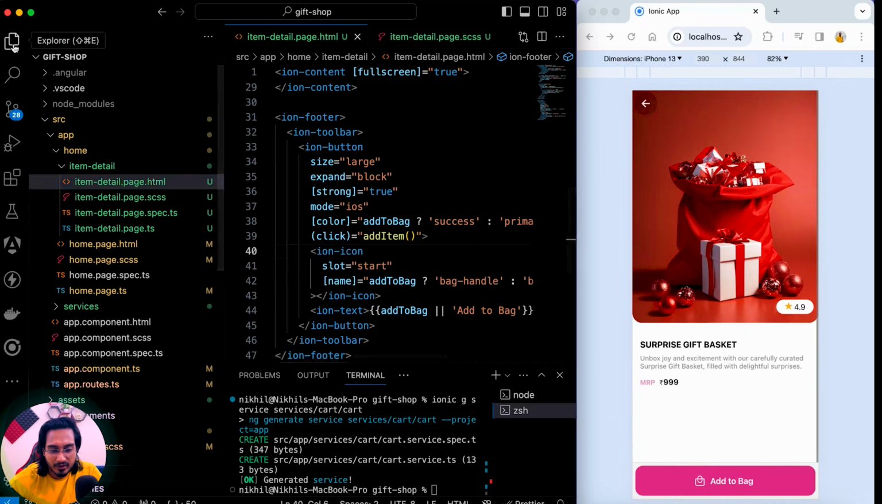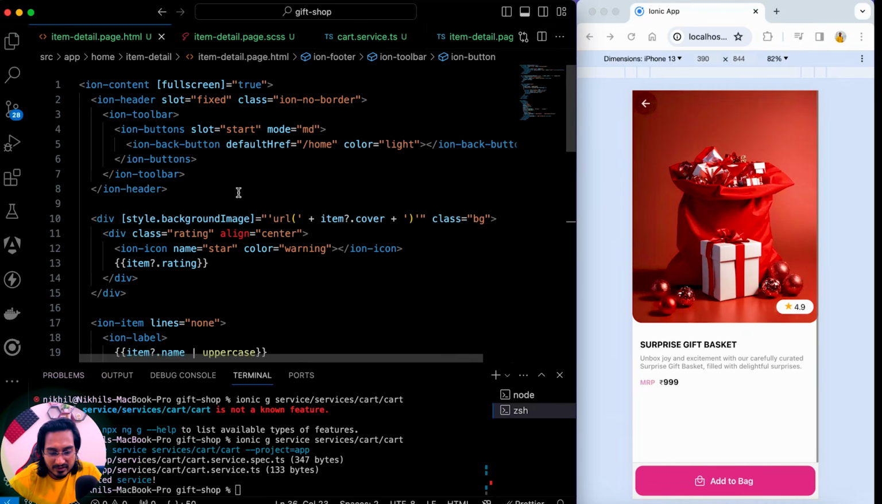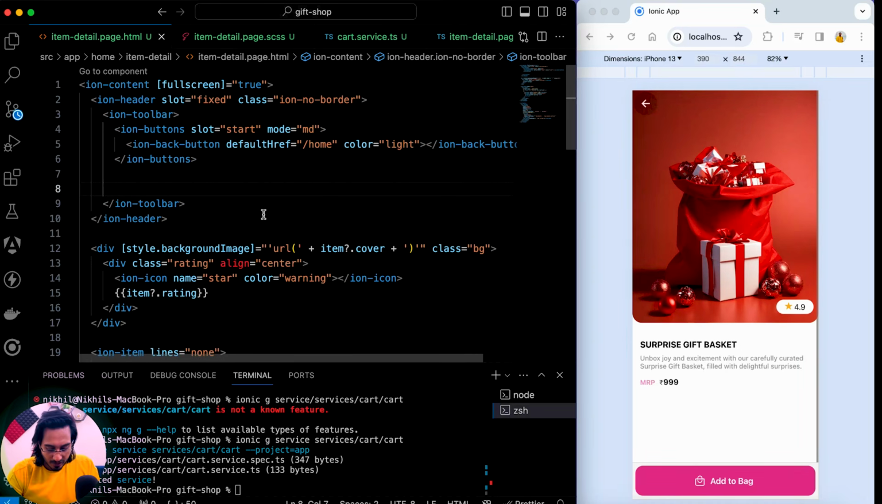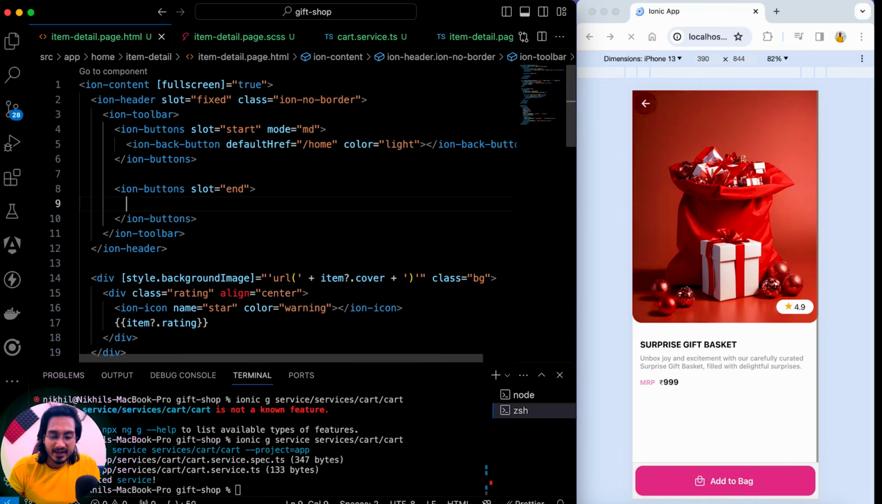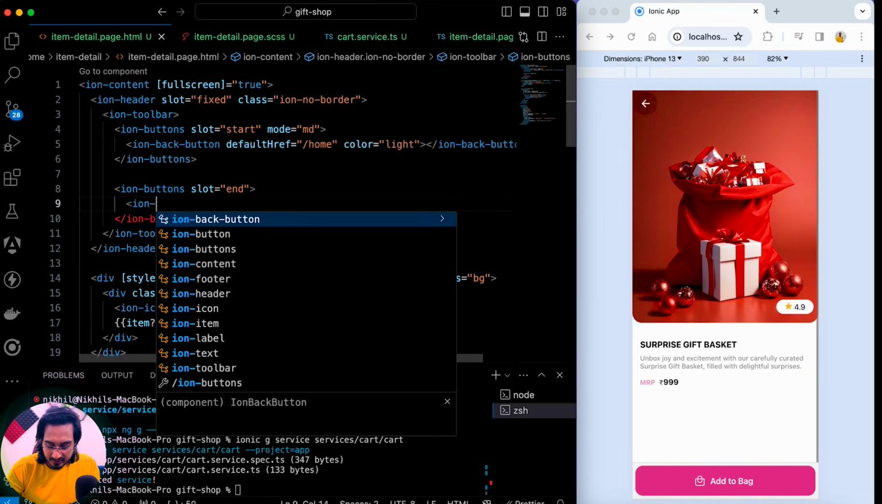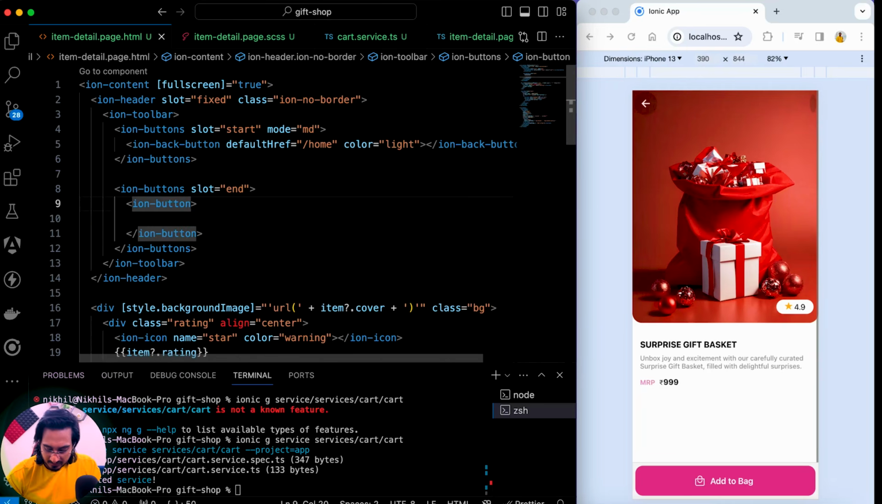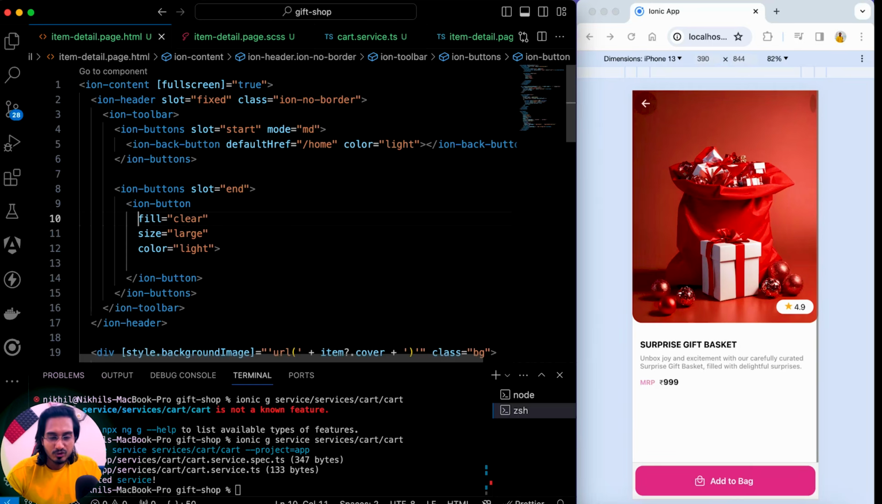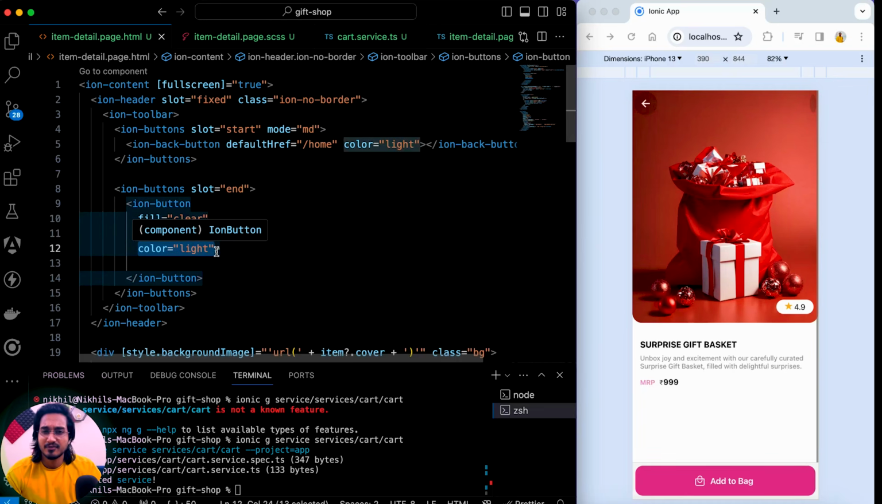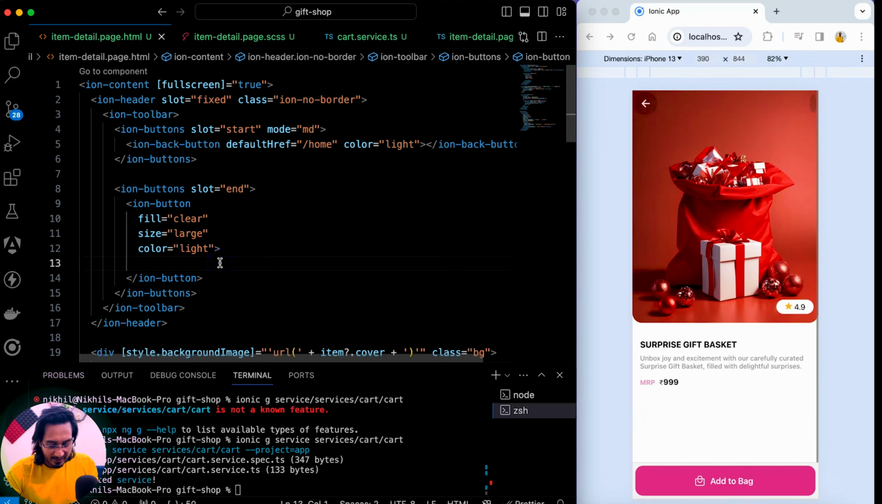In the HTML one, what am I going to do? I'm going to define that at the top part, right? After this ion buttons, let's do it here. So I'm going to have another ion buttons where slot to be end, within which I'll have an ion button here, where the properties will be fill to be clear, because I don't want to show the background of the button, just the icon is enough. Then size of large, and the color is of light color, so that the icon will also have the light color one. Now finally, I'm going to show the icon here, which is going to be bag handle, which we have already declared in our app.component.ts file. All right, and I'm passing slot to be icon only.